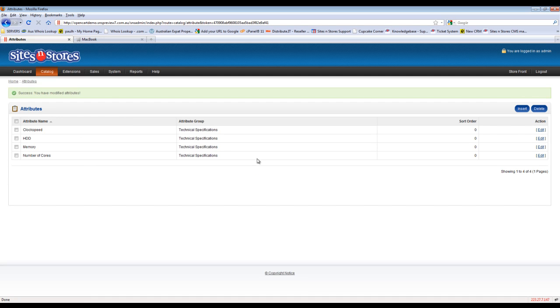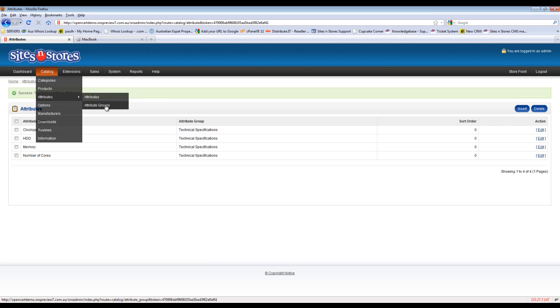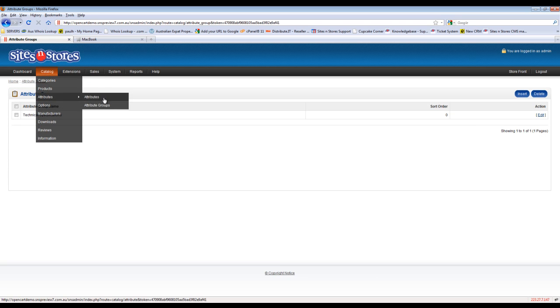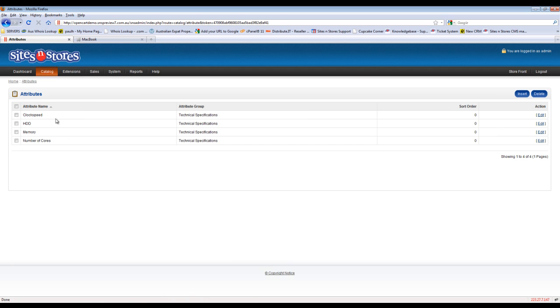So again, if we look at the way that this is now set up, under attribute groups, we've got our technical specifications, and then under the attributes itself, here's all the individual things that fit into that attribute group. And that concludes this walkthrough on setting up attributes.